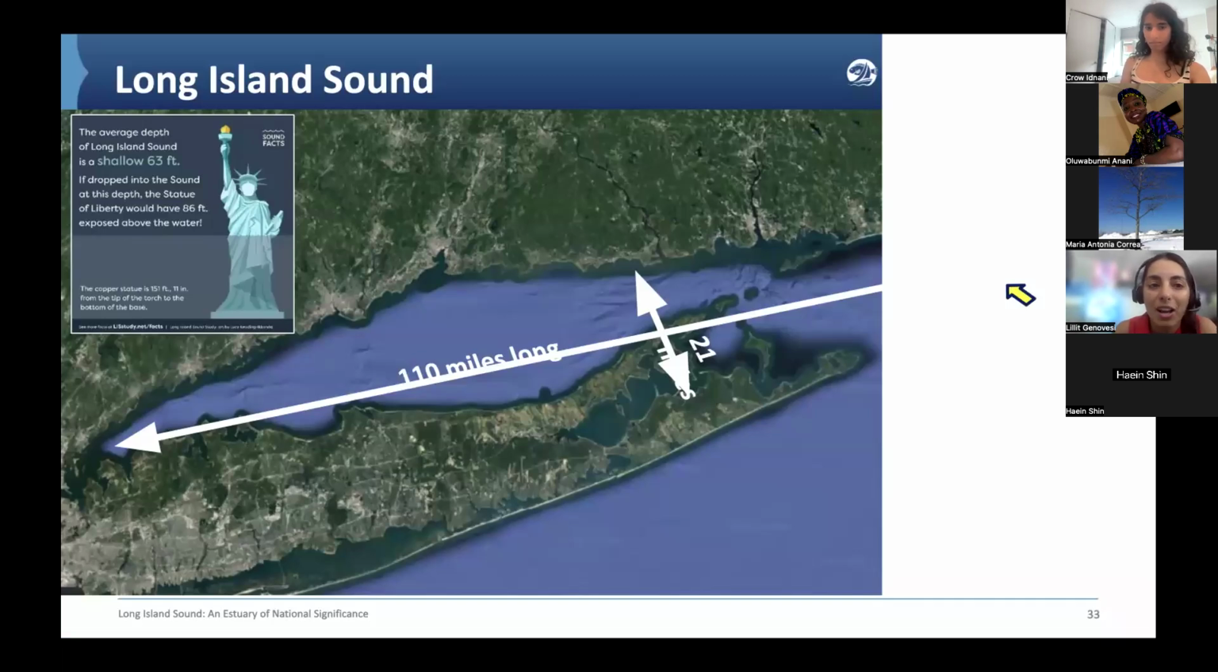The Long Island Sound is about 110 miles long and only 21 miles wide. So again, the Western Narrows on the very far left-hand side of the map, it's this tight area where there's a lot of people living and huge populations, impacting the water directly from the coasts, but it doesn't have the effect of flushing.